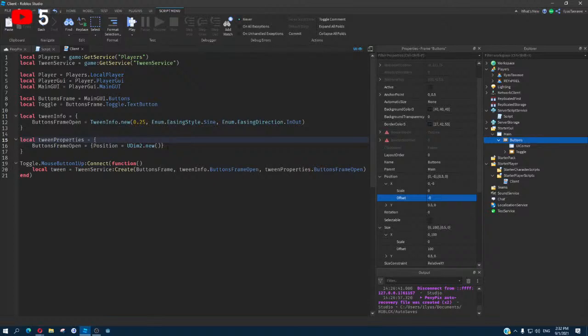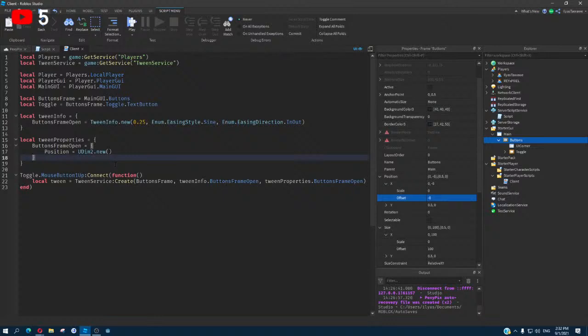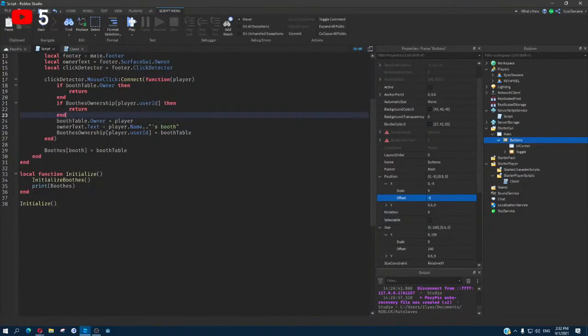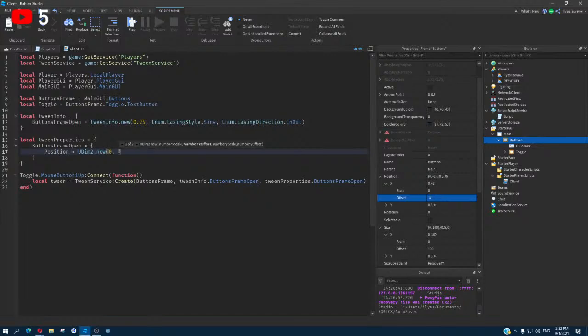Alright, so let's complete this. So the position, just like that, good. Tween properties, the buttons frame open. Okay, I think that's good, right? That's good. Yep. Now we just gotta give it a position. So what is the position? Basically, it will be in the scale 0. So let's go 0 in the scale. The offset here, we're going to change this one. We're going to change it to minus 100. And by the way, not open, close. I need to say close, okay? So buttons frame close because I'm closing right now.